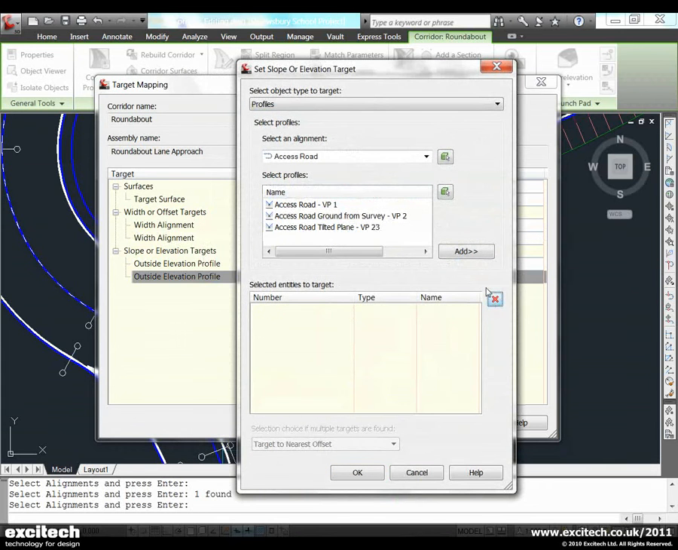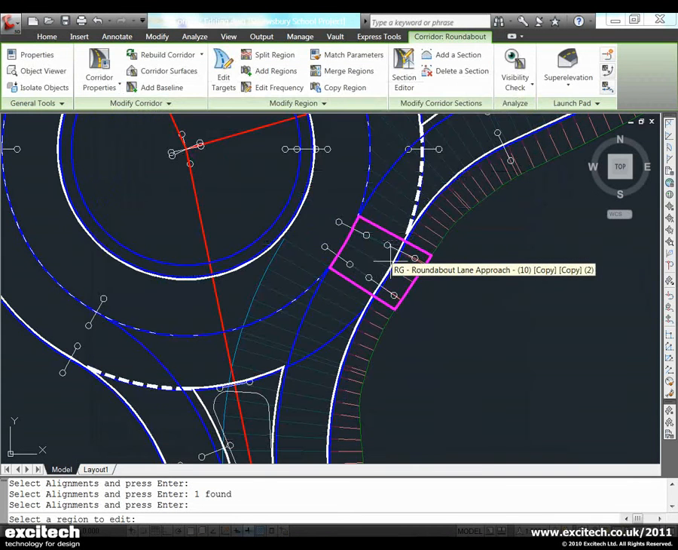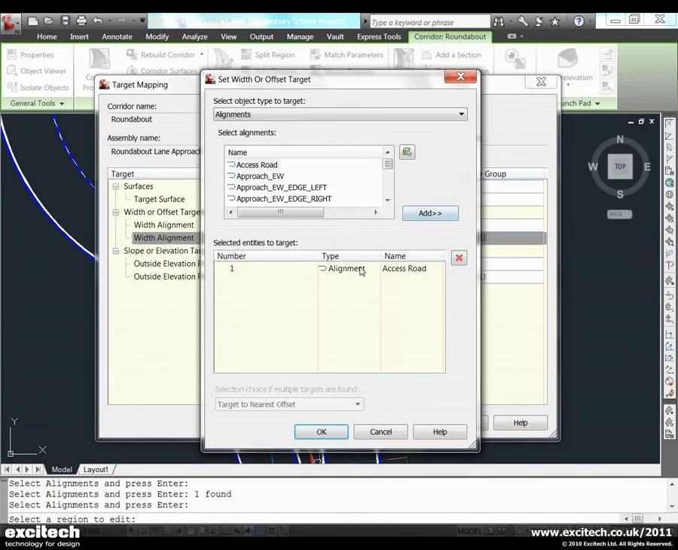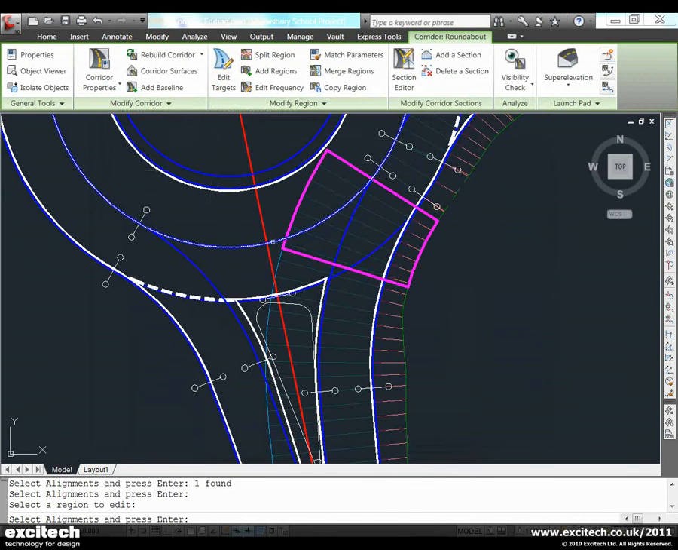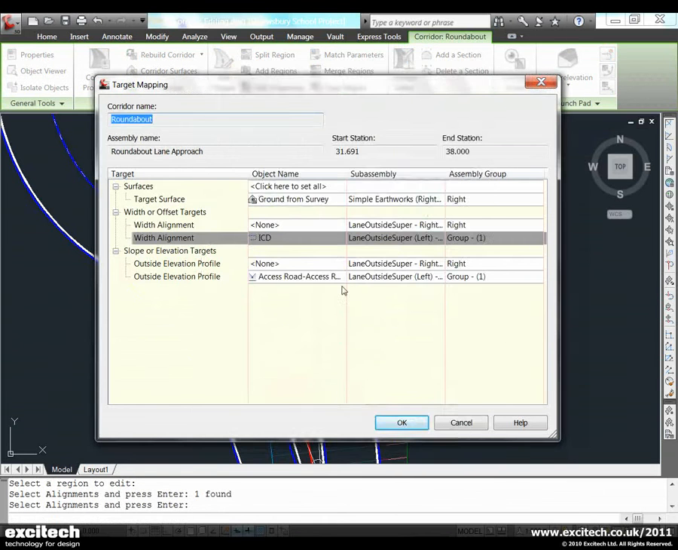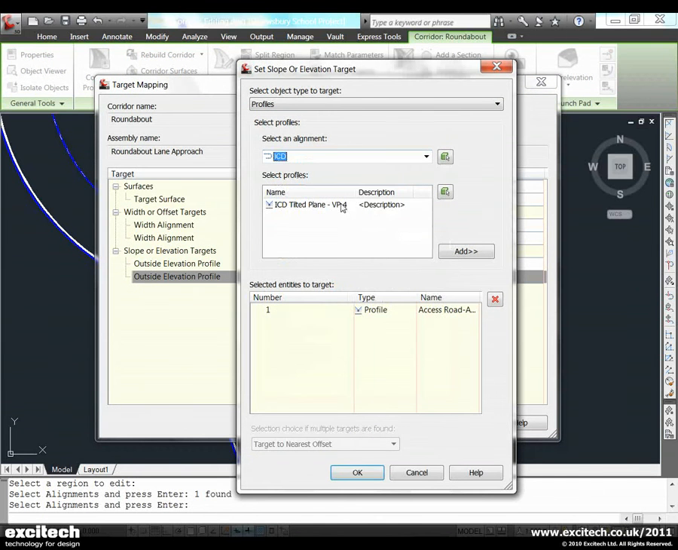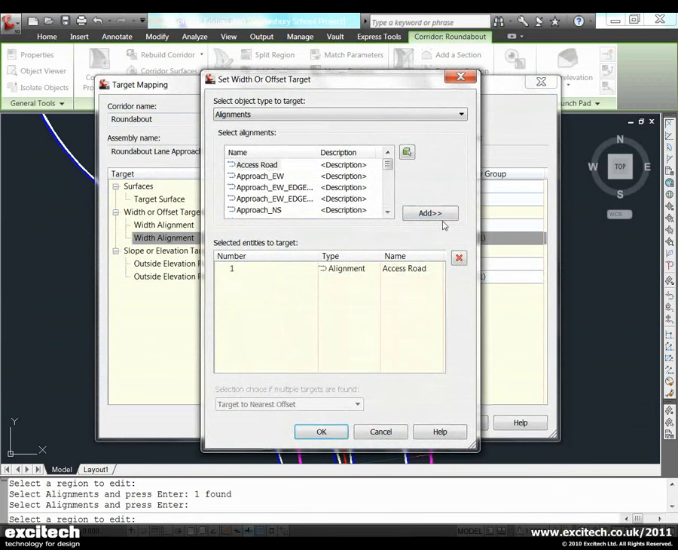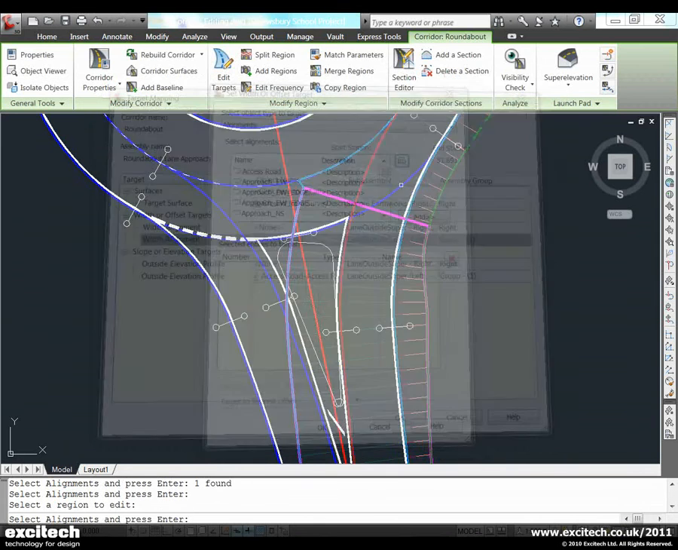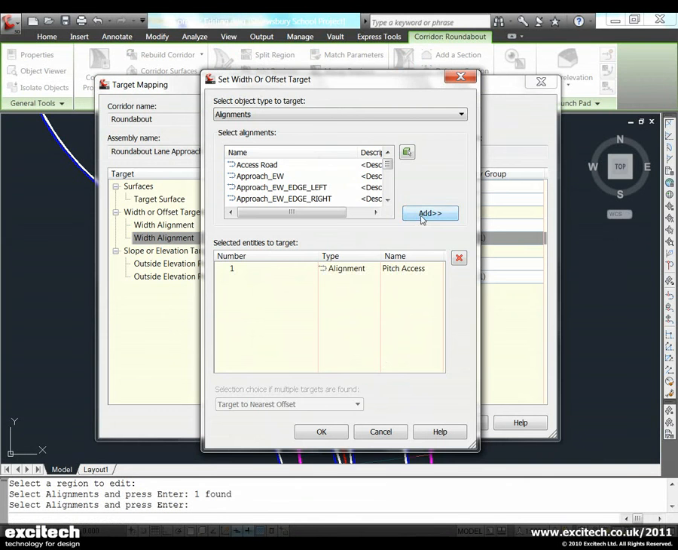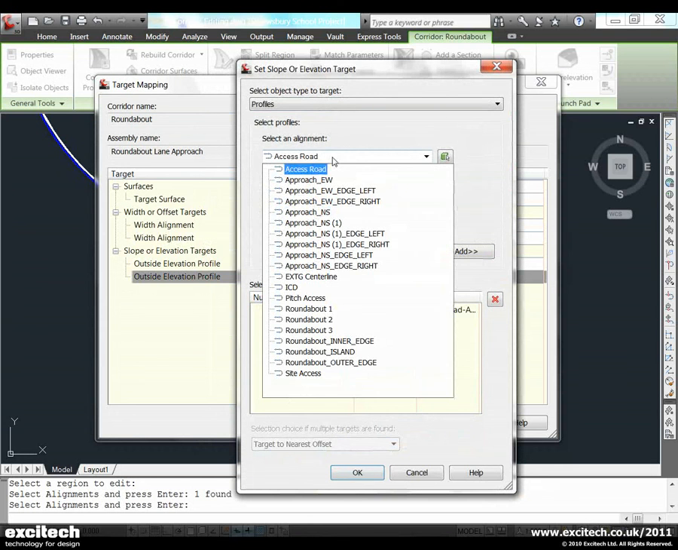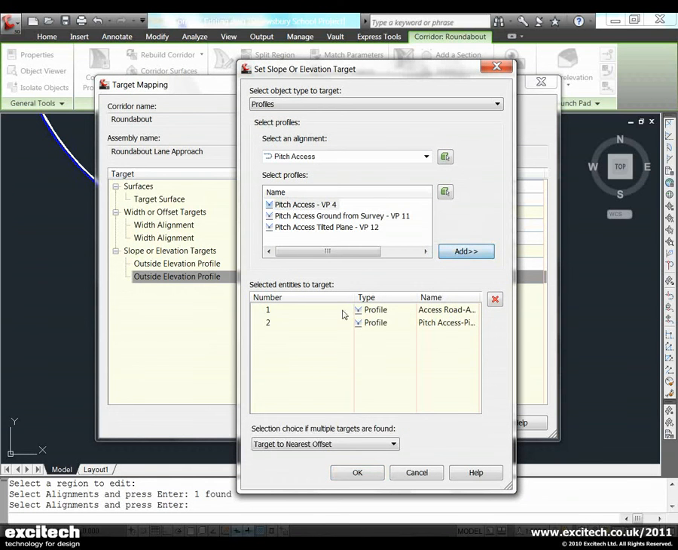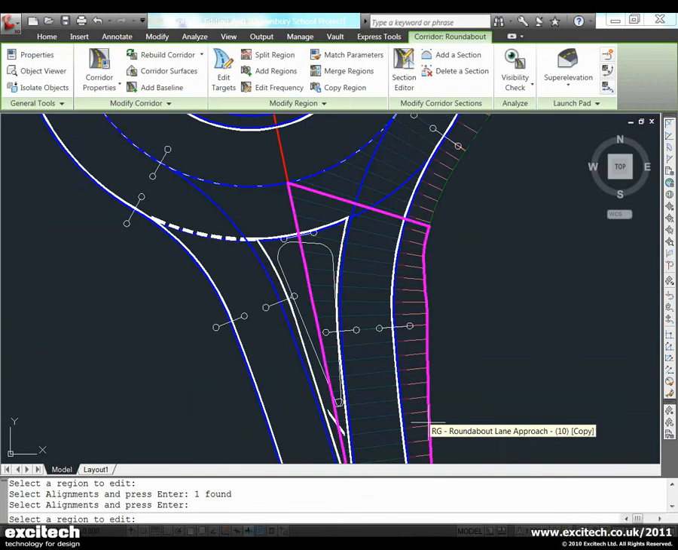This is much easier than trying to edit this from within the corridor properties. We can see visually on the screen which region we are editing and select the targets appropriately. For the final region, we simply need to target the approach road centerline again. Even something as complex as a roundabout design can be achieved very easily with the new corridor editing tools.